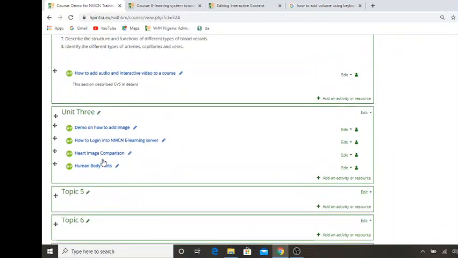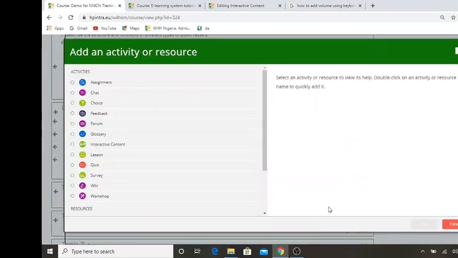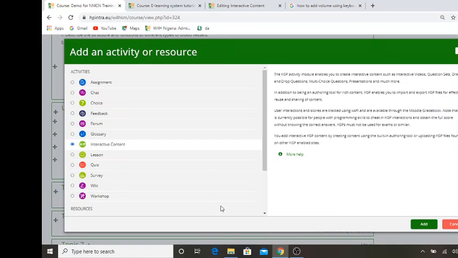You can add different question types to an existing course presentation, or you can create a new course presentation and add a question type. So for me, I'm going to add a new course presentation in Unit 5. I will click on add activity or resources. Of course, remember it's H5P interactive content, so I will choose H5P interactive content. Then I will click on add.